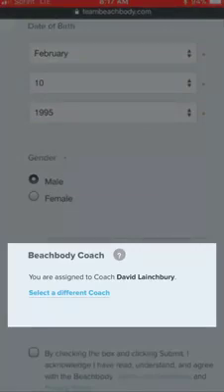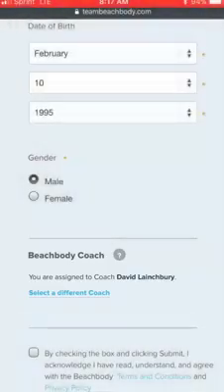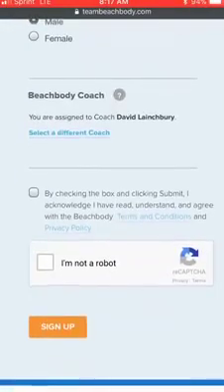Now, below that, you'll see a part that will want to confirm with Kevin that I am his coach. And if for some reason he got the wrong coach connected to him, he can click on select a different coach and the site will help him find the correct coach. Now, in this case, my test account here has the name David Lanchbury on it, and that's the name he sees, so he knows he's good to go.